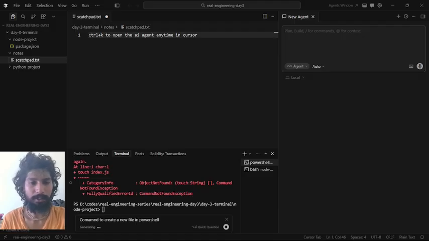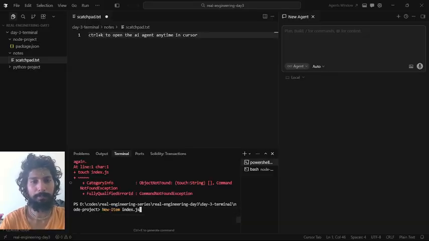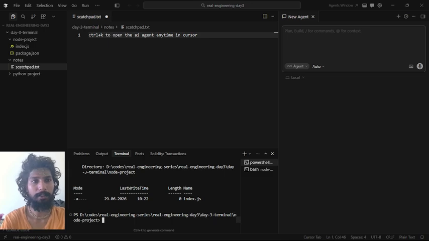So this will generate it. So in PowerShell, the command is New-Item index.js. So maybe some issues are there. So we can write New-Item index.js, and we've got index.js here.